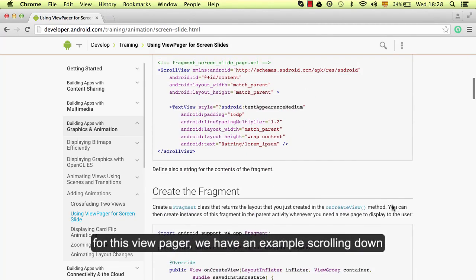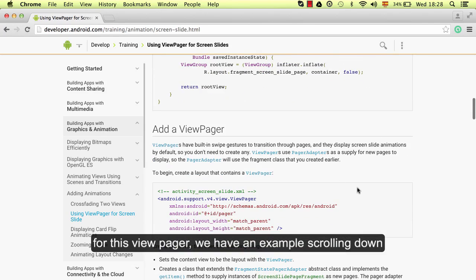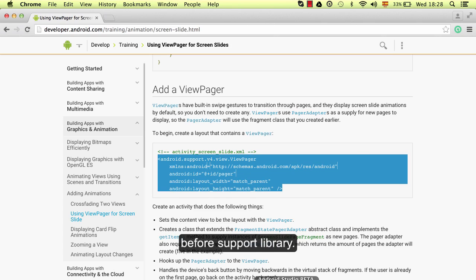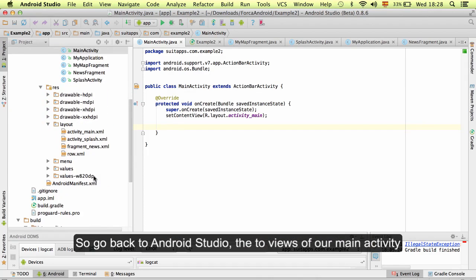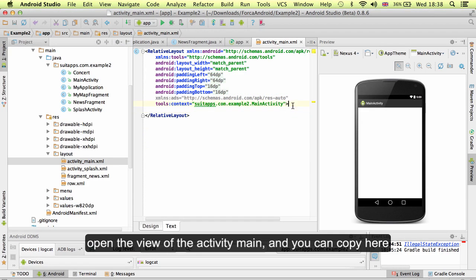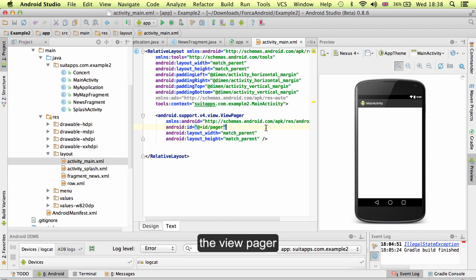For this ViewPager, we have an example scrolling down here. This is the XML, so we just have to copy and paste this. This ViewPager is in the support library. Okay, so go back to Android Studio to the views of our main activity. So open the view of the activity main, and you can copy here the ViewPager.